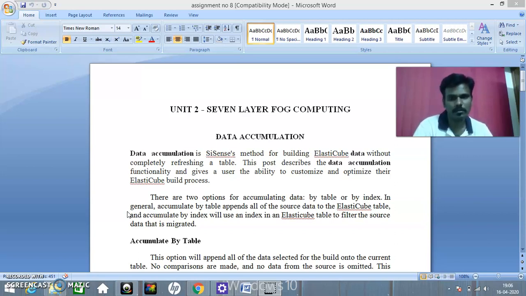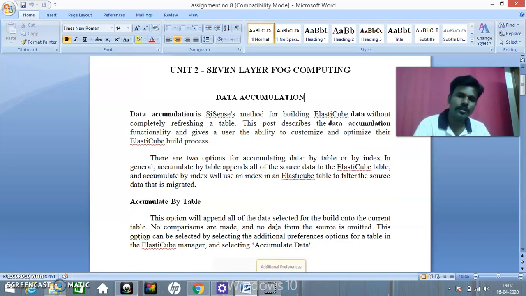So in general, accumulation by table appends all the source data to an eCube table. So that is your elastic cube table, and accumulate by index will use an index in an eCube table to filter the source data that can be migrated. Accumulation by table: this option will append all of the data selected for build onto the current table. So no comparisons are made and no data from the source is omitted. You can't omit any single file, whether the file size is low or big. That does not matter. You should not omit any data.